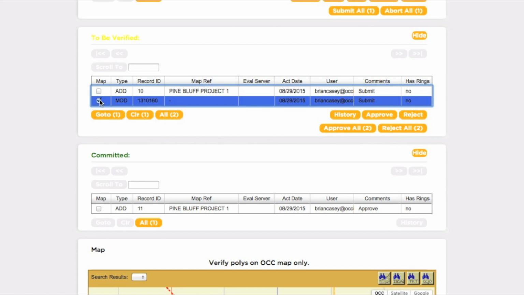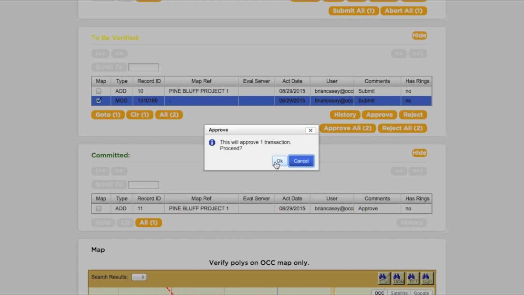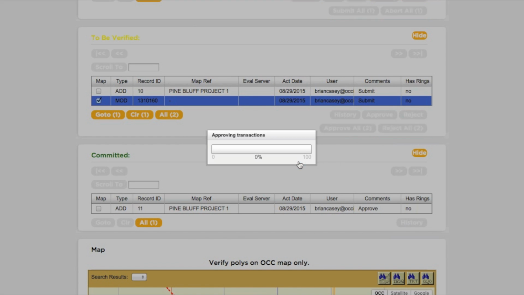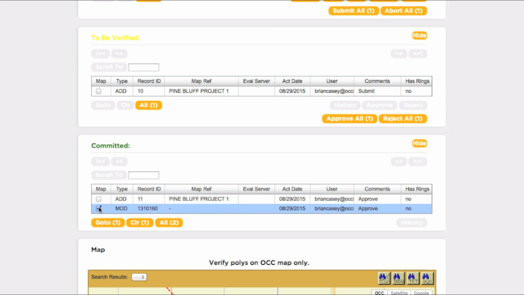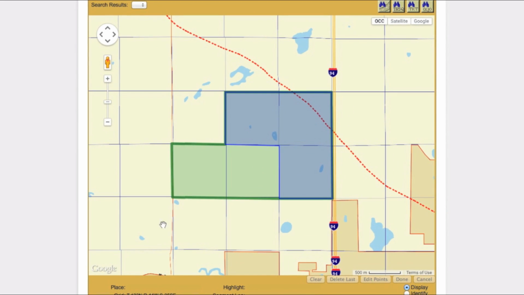When you have the correct transaction selected in the To Be Verified box, clicking the Approve button will submit the transaction to the call center for inclusion in the database. Once this is done, the transaction will appear in the Committed box, and the corresponding polygon will now appear on the map in green. Once the transaction has been completely approved, you may need to wait a few days for the changes to become active. You will receive an email when the transaction has been fully committed, and another when the changes go into effect.